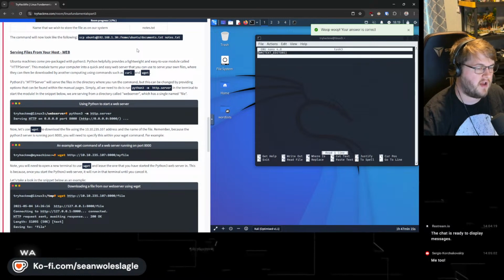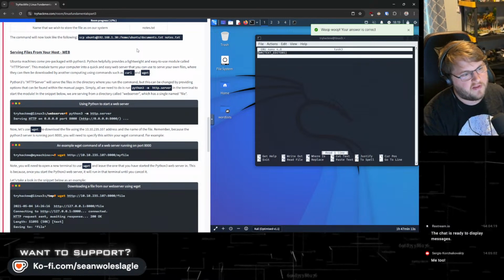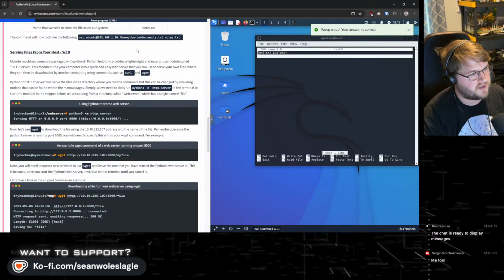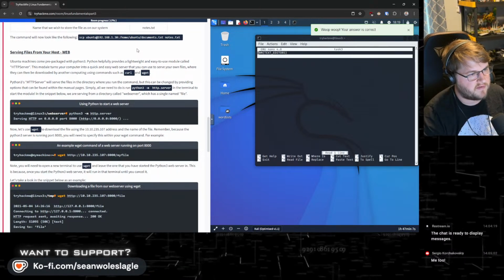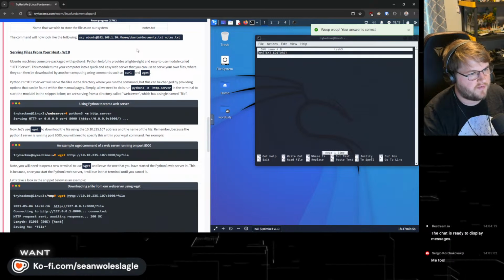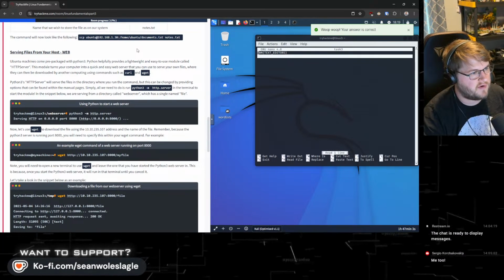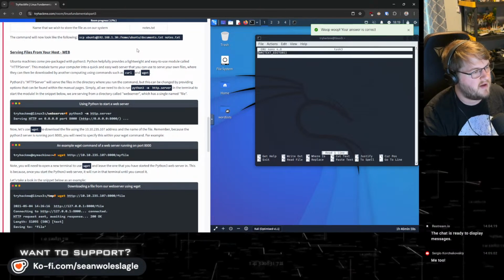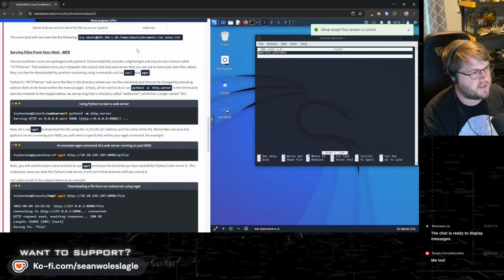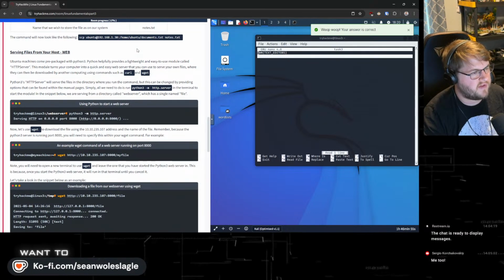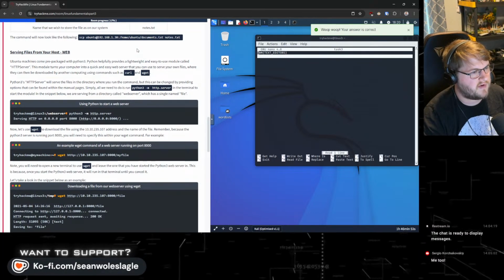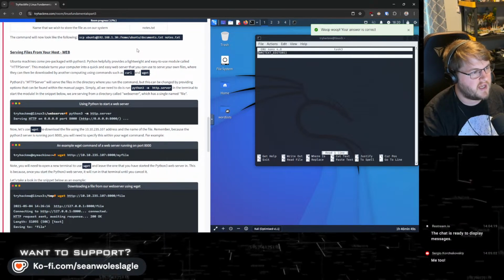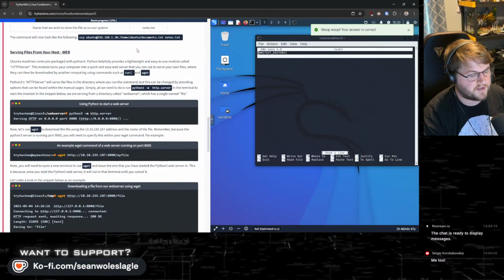Python helpfully provides a lightweight and easy to use module called HTTP server. This module turns your computer into a quick and easy web server that you can use to serve your own files, where they can be downloaded by another computer using commands such as curl and wget. Python's HTTP server will serve the file in the directory where you run the command, but this can be changed by providing options that can be found within the manual pages.